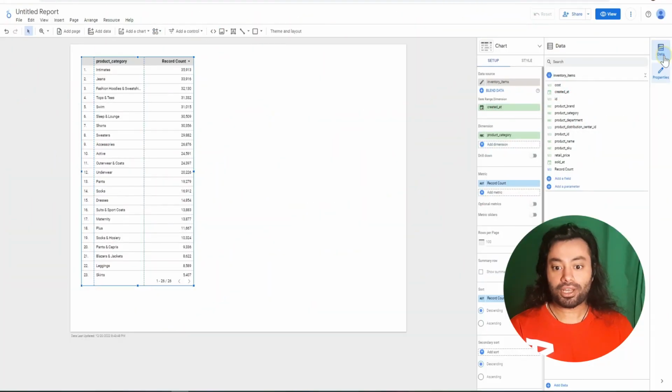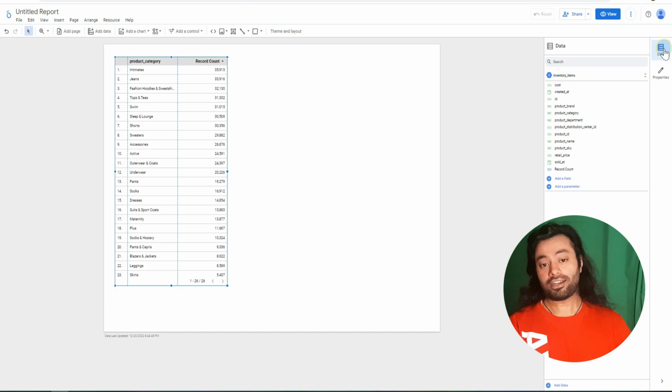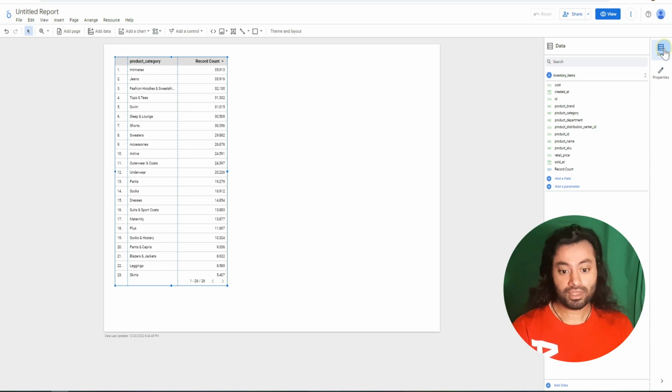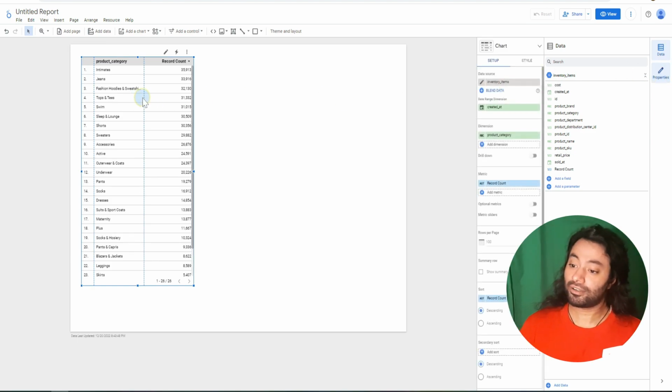We have these two tabs on our right hand side. The first one is the data and the second one is the properties. What the data tab does is it shows you what type of data you have. Basically all the rows and columns which you have. You also have the add a field and add a parameter. Add a field will add a calculation field inside your table and add a parameter will add a parameter in your table. Properties. Well, properties is related to your charts.